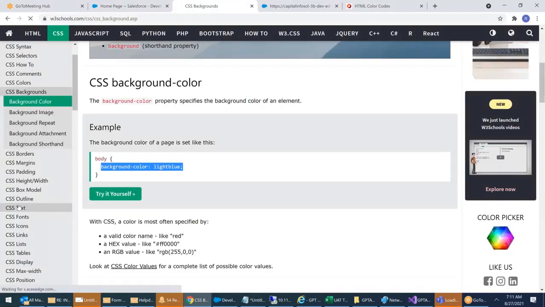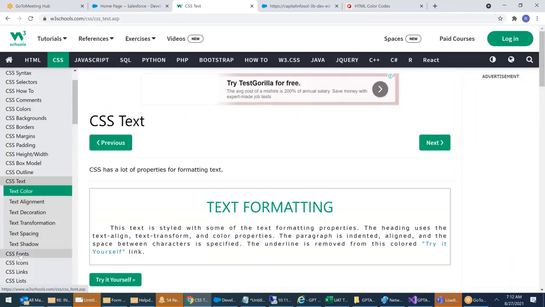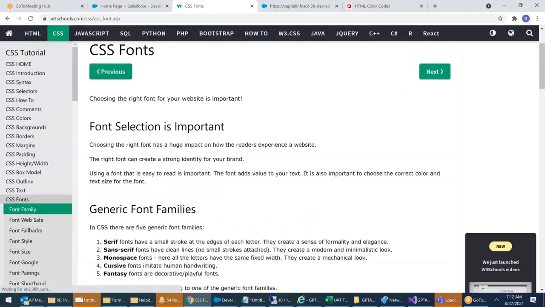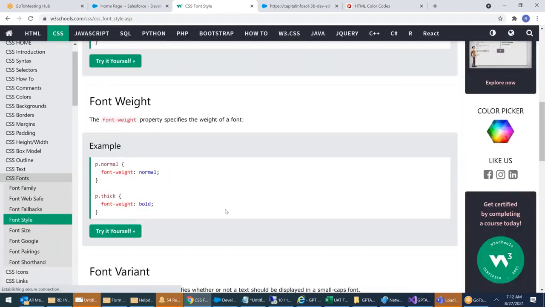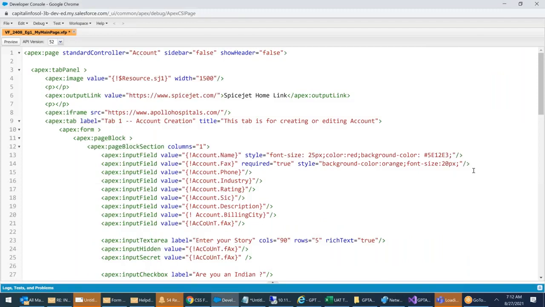I'll go to text. See? Alignment, decoration, or fonts. Text is a complete font. I will say font style. Right? Bold, normal. I will say bold. I want that font to be bold. I come here. Bold.